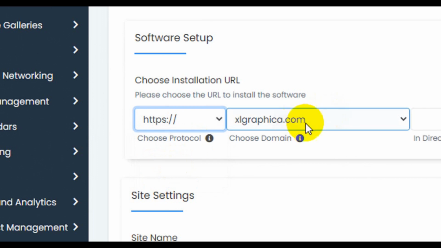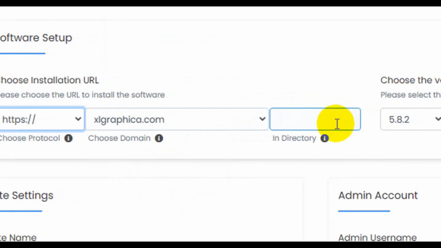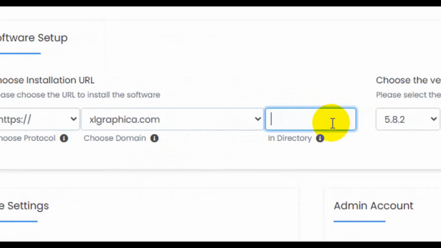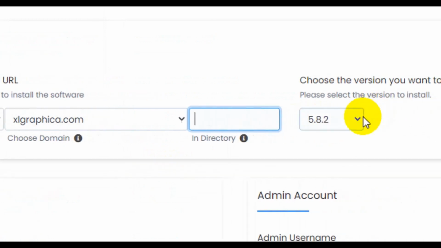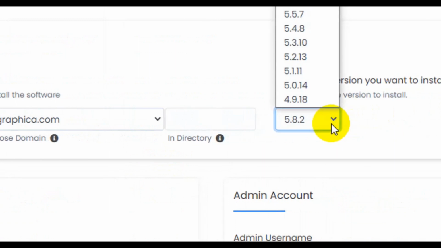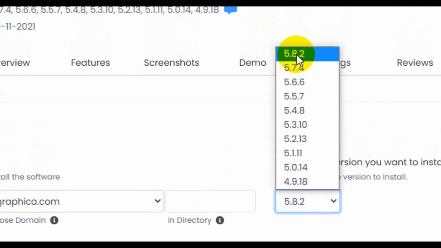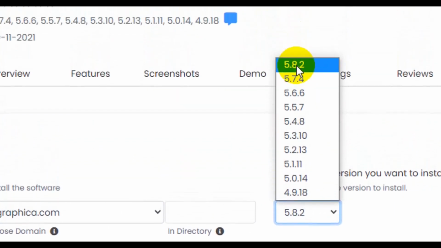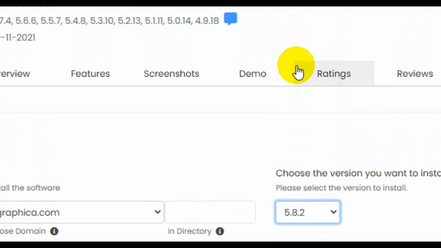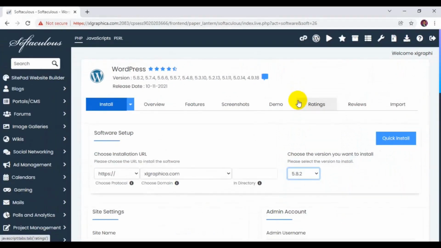Then here, your domain name, you don't need to touch that. That is already in default. Then at this point, you make sure there is nothing in this column. Then the next column is where you determine the latest version of WordPress you are going to install. At this point, you need to make sure that you install the latest version. You can see the latest version at the time of making this video is 5.8.2. Then select that. Now let's move to the next column.